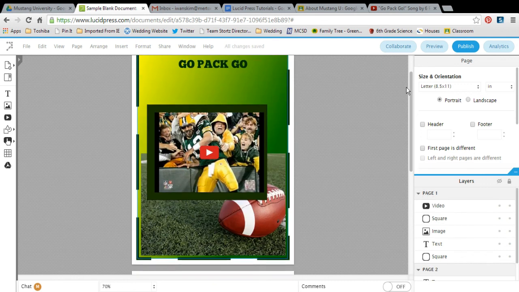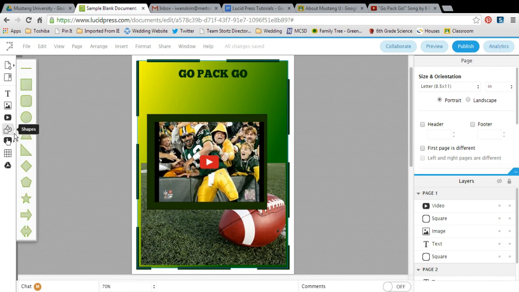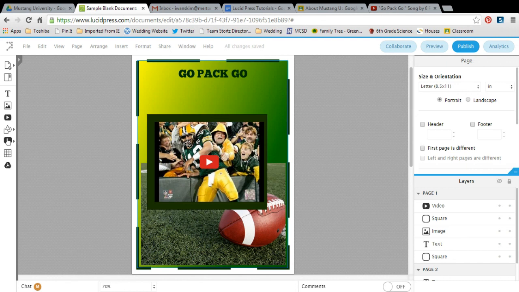Overall, it really depends what you're trying to do. If I was truly making an invitation, I might use a Google Drawing if I was more interested in using the shapes. But like I said, if I wanted to put in a video in here or some other thing that I'm going to send out digitally, I might put it as a Lucid Press document instead.